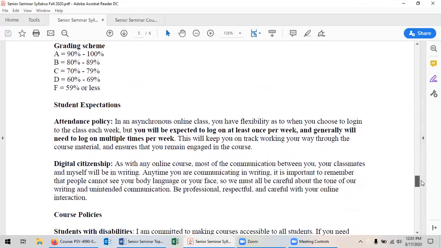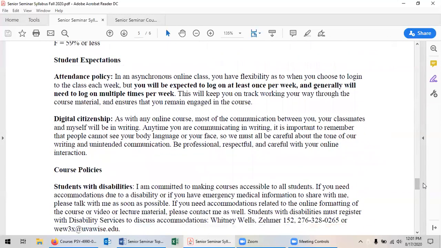And then the other thing to look at independently is the student expectations and course policies. So please make sure to read and review those.